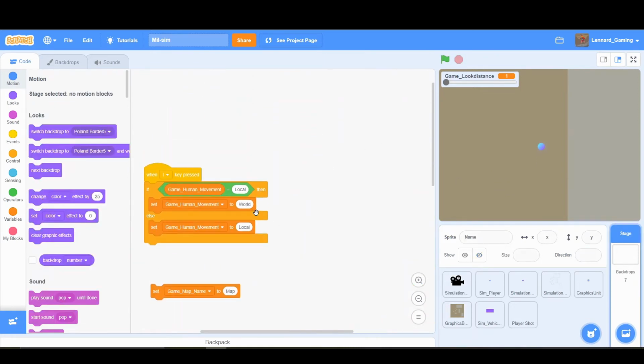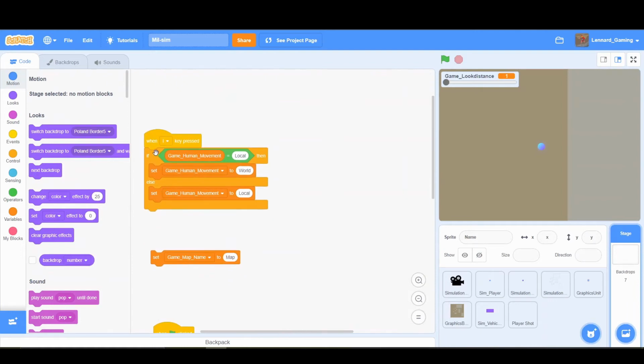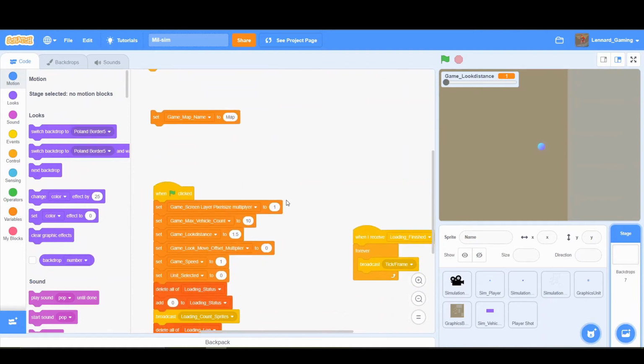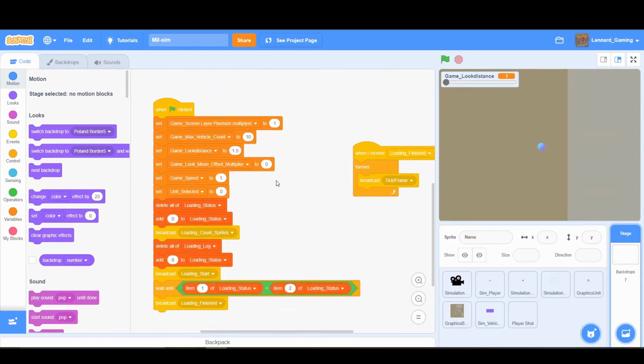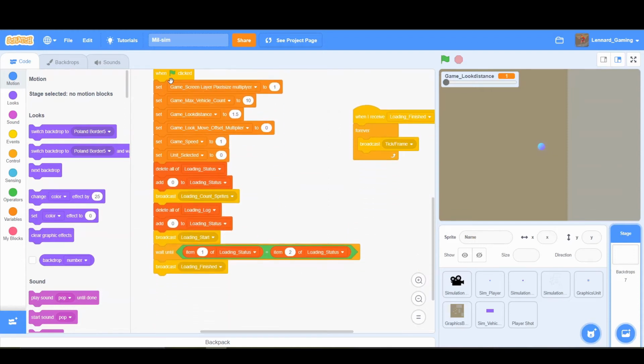So we have the movement type for the human boy. We have the map, and then we have this thing here. It resets some of the variables for the max vehicle count, the look offset multiplier, the look distance, the game speed, the game screen layer pixel size multiplier.